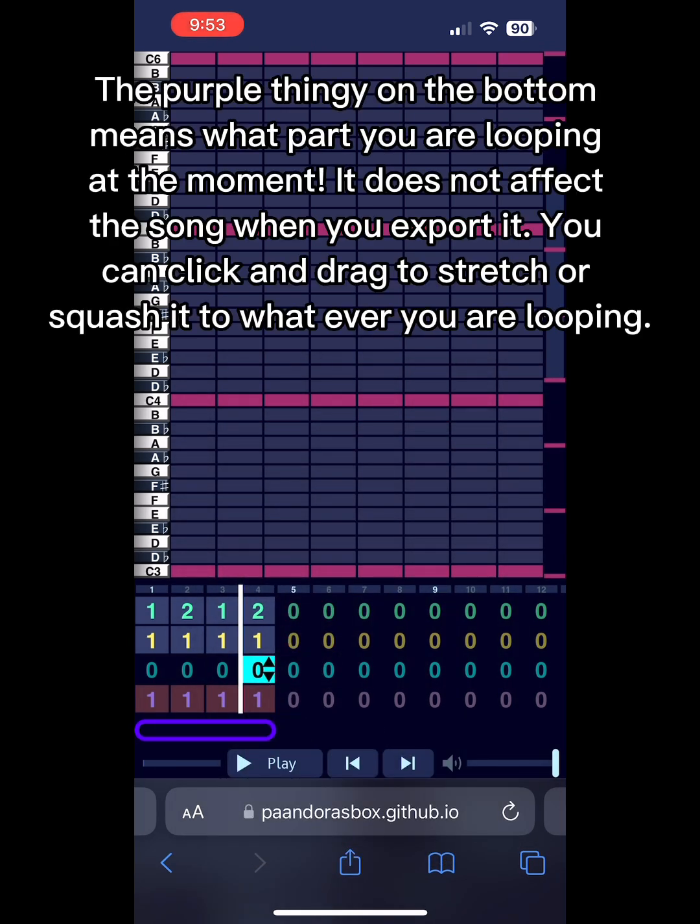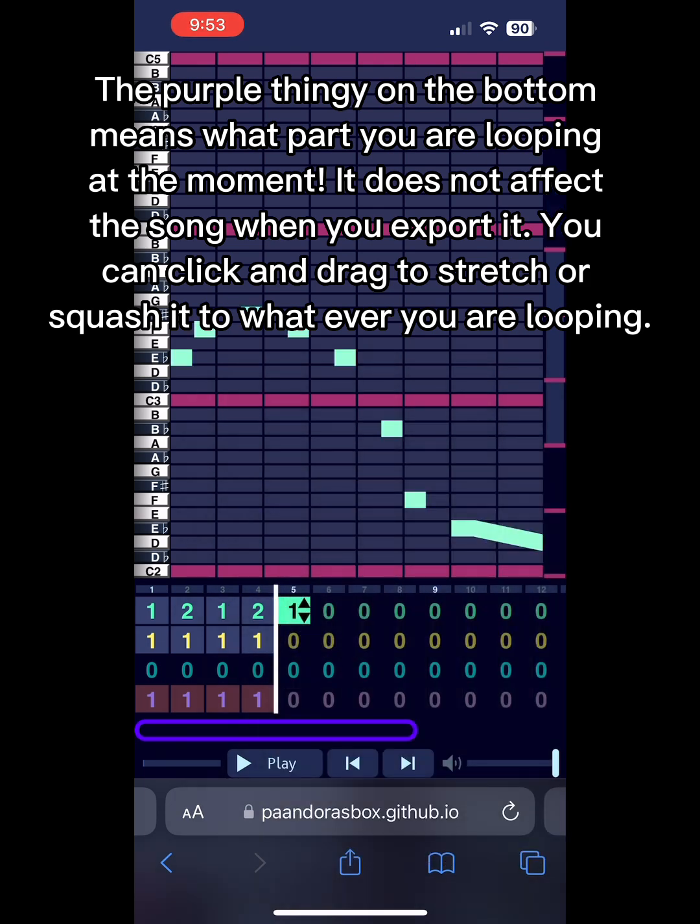The purple thingy on the bottom means what part you are looping at the moment. It does not affect the song when you export it. You can click and drag to stretch or squash it to whatever you are looping.